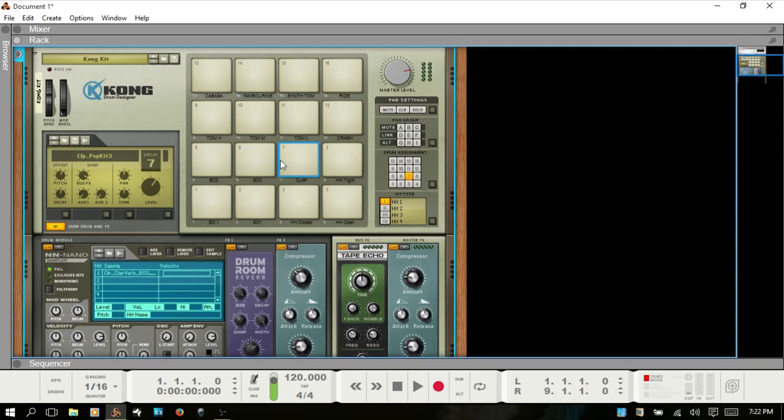So with this, you can control how much of the signal goes to the bus effects here. You see, it's much less pronounced the further to the left there.